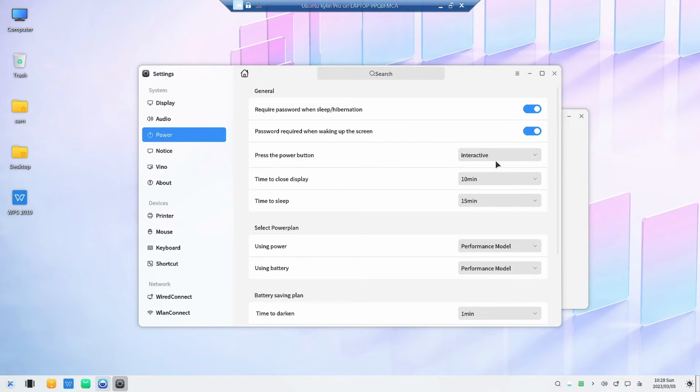Going over to the power. So these power modes all are there. So interactive, suspend, shutdown, hibernate. These are the actions on pressing the power button. You can configure those. Time to sleep, time to close display, and this power plans also. Three power plans, they were in the Ubuntu Kylin basic desktop also, and they are available here also.